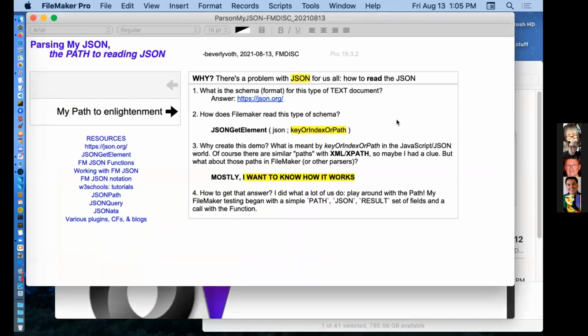And then I said, well, what about FileMaker? How is FileMaker actually handling it with the JSON functions? And mostly I wanted to test that JSON get element, but I ran into that key or index or path. And I said, well, what does that mean? I can test it. So that's basically what it is. I created a little test of what I wanted to test. And I said, well, I know path. They use XPath in XML, and there are other things where you use a path. So I was okay, but I wanted to test it anyway.